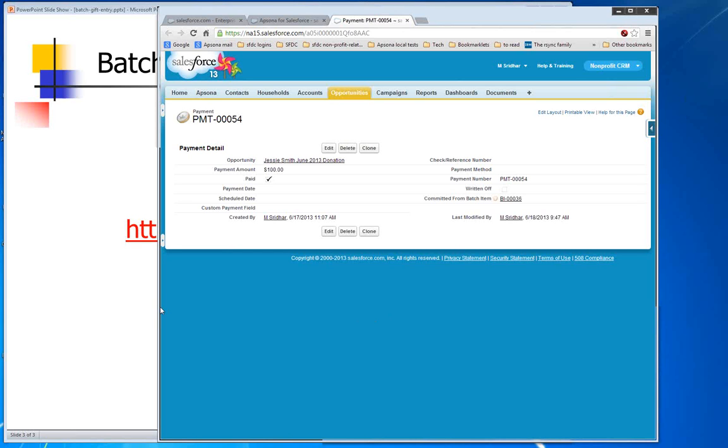At the beginning, you said a second package had to be installed in addition to Apsona. Yes, this is called Batches. If you go look at our BDE page, it'll give you the link to the batch gift entry package, so you can just install it directly from AppExchange.